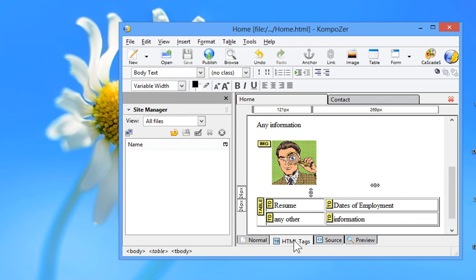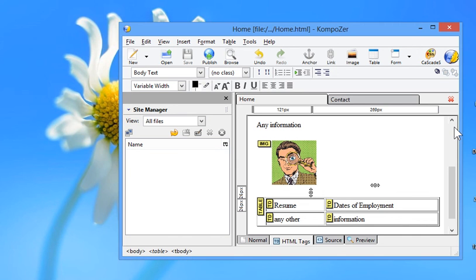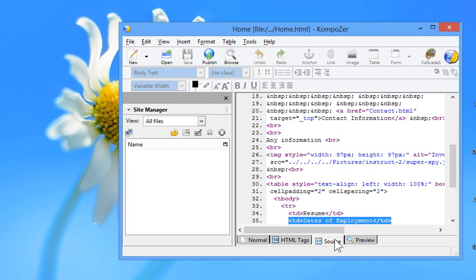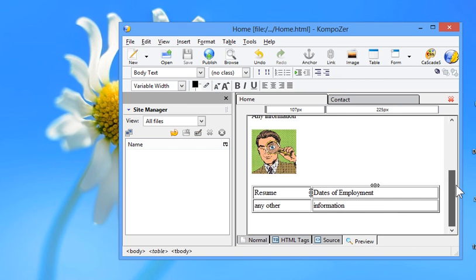And here you can look at your HTML tags. Here's table, and the table documents, your image. Up here are your links and the body. Over here are your sources, your true HTML, and then the preview for what your page would look like once you put it on the net.